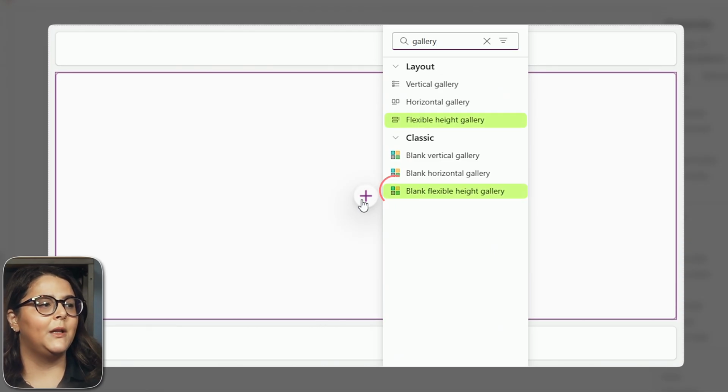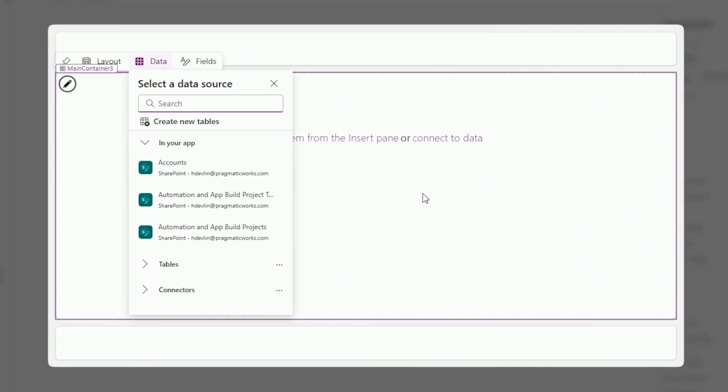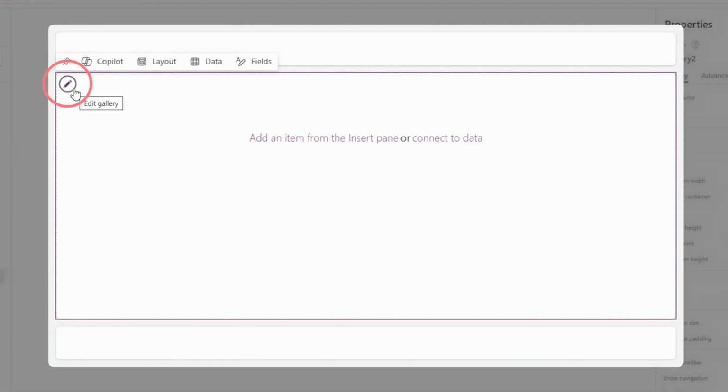But should I go blank or with a layout? Well, since I want to get everything to scale properly, I think it would be easiest for me to start with a blank flexible height gallery. That way I can choose everything and how everything's going to interact from the beginning. You're going to go ahead and choose whatever data you are using for your gallery. Then we're going to get started in our template cell.